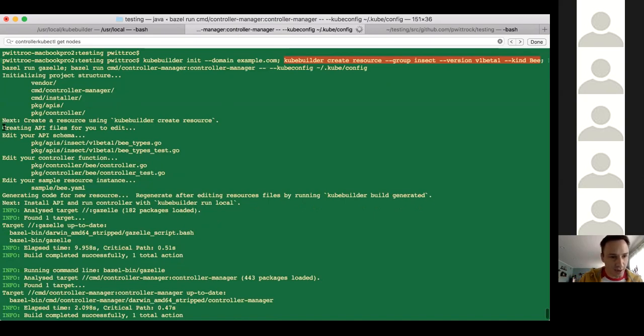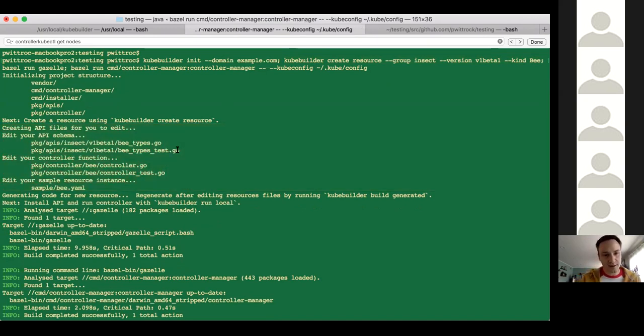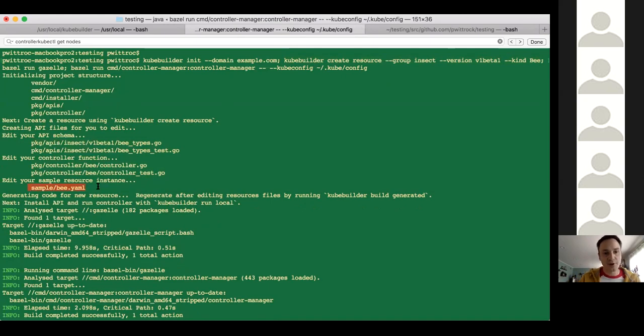And you can see here the output from running that command. It gives you a nice little text that says here, edit your API schema here. That's where the schema is, and that's where the test is. Edit your controller function here. That's where the business logic is, and that's where the test is. And I've created the sample for you, so you can just kubectl create -f that.